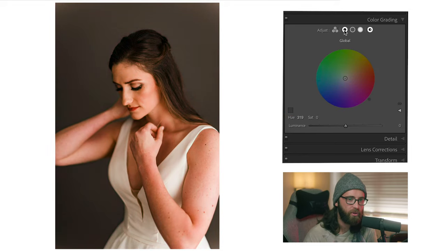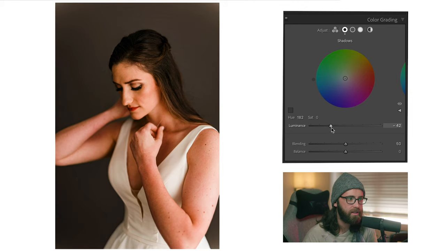What they also have is a luminance slider. And this luminance slider, I can't necessarily say if this is similar to a shadows or highlights slider or midtone slider, but essentially it is affecting the brightness of that part of the image. This is really cool because we didn't have a midtone slider necessarily up until now. And now we have a luminance slider for just the midtones, which is really cool.